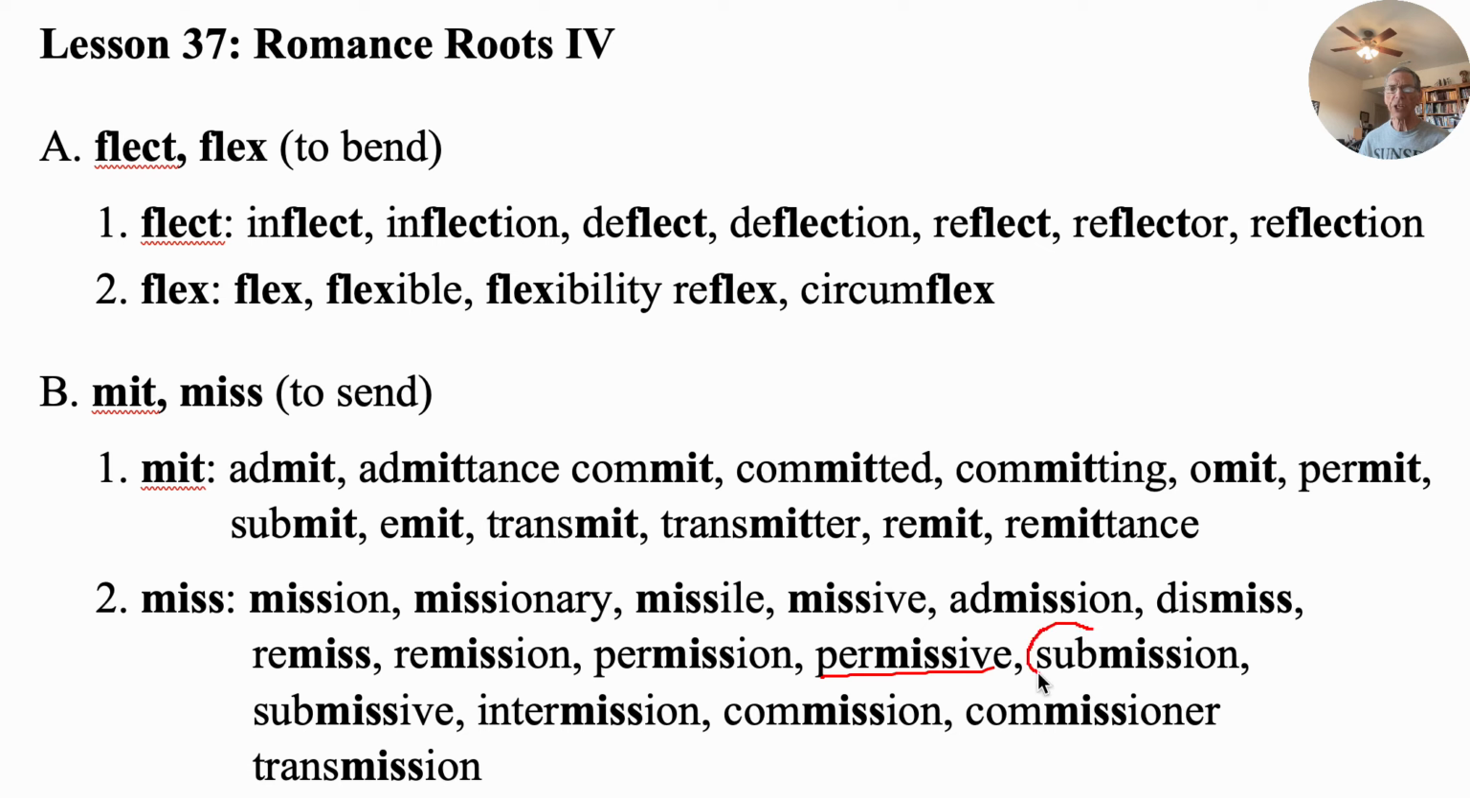Next we have submission. And here we have submit. Notice up here we had submit. And now we have submission. So you can see how many of these mit words are actually related to the miss words. Sub means under and mit means to send. So submission, and when you submit to somebody else. Then submissive is the idea of you do what you're told to do. You're submissive.